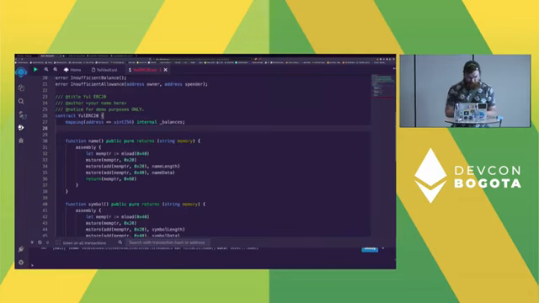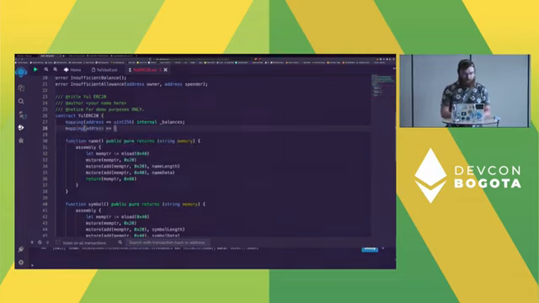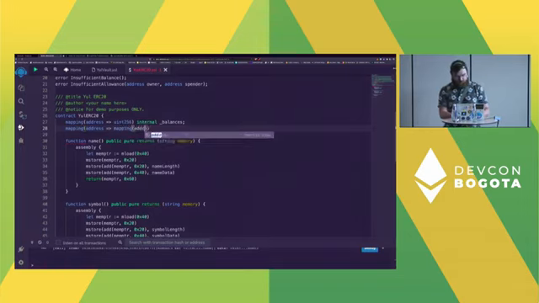Next storage slot we're going to need after that is going to be the allowances. So we're going to map an address to a nested mapping, which maps an address to a uint256.